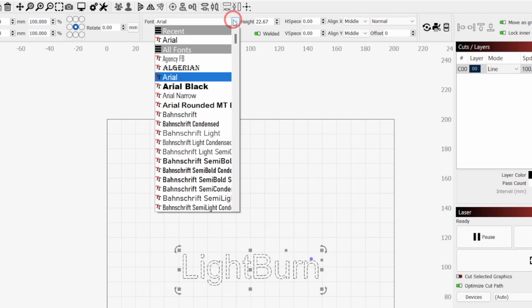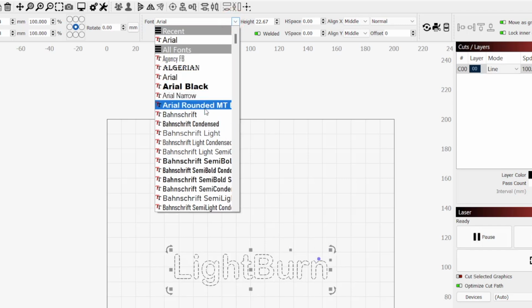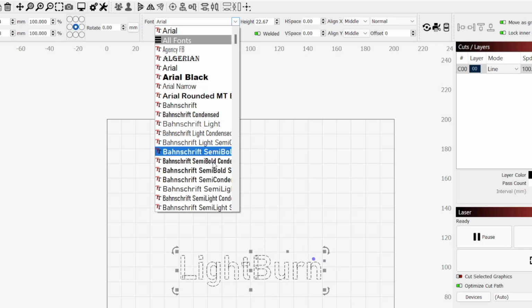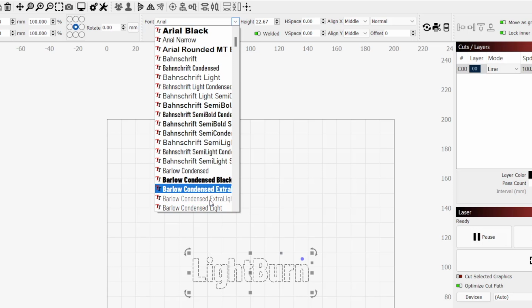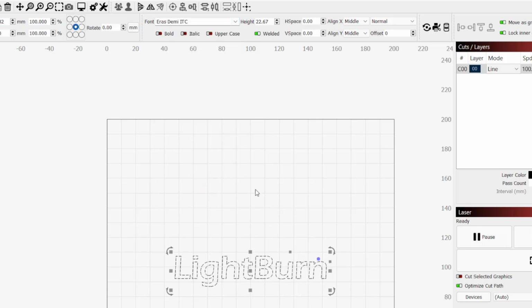On top of that, we have full access to all of the fonts installed on our computer. Scrolling through the fonts dropdown, we can see our text update with each style as we scroll over them. Take a moment and find a font that you like for your text.